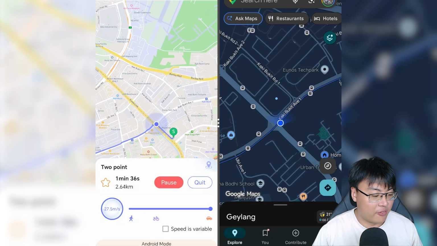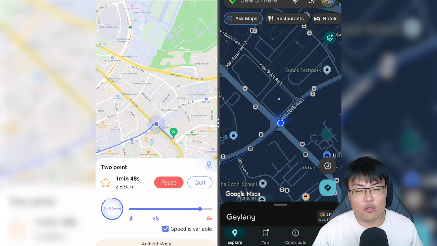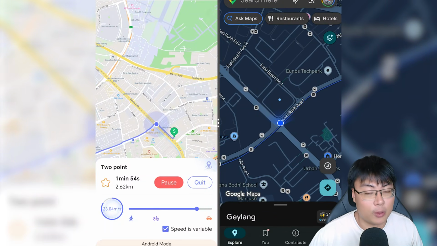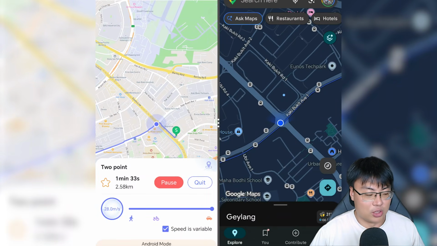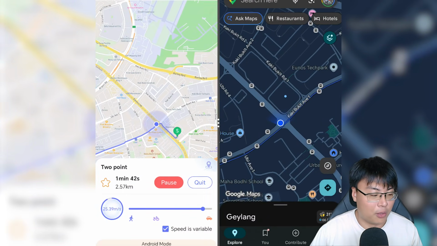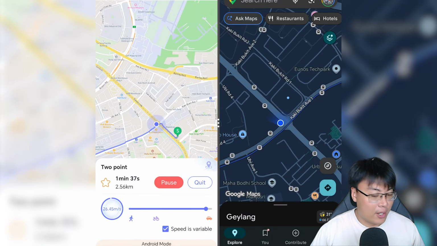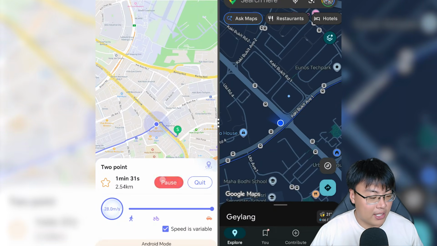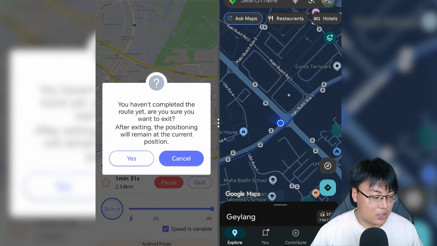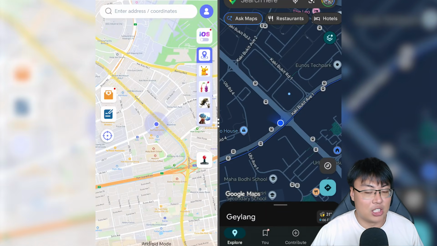Or you guys can have variable speed as well. So basically the speed will go fast and slow to make it even more realistic. You guys can see the speed is going up and down, which is super cool. So this is what the 2-point mode does. Whenever I want to stop it, I can either press pause, continue again, or click on quit, and it will just quit and I'll stop at the current location, which is super easy to use.